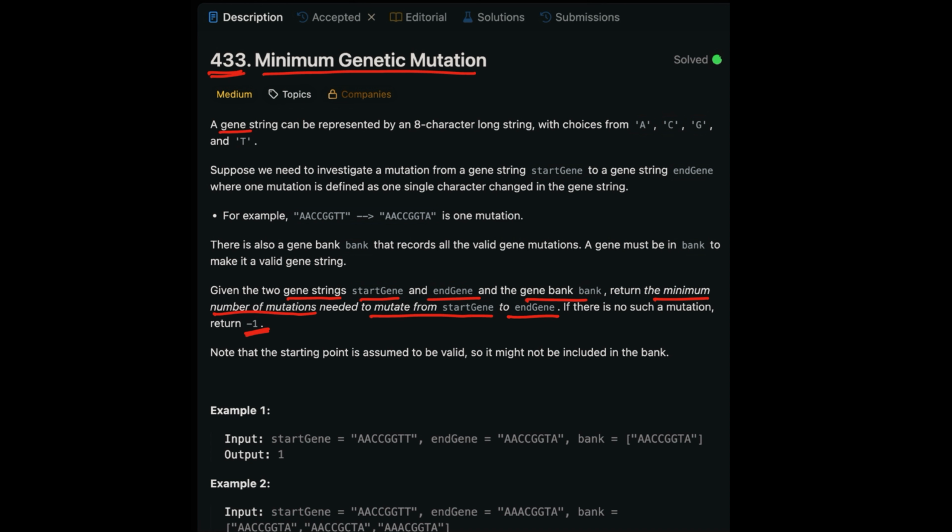A gene string is an 8-character long string with choices from A, C, G and T. By doing n number of mutations, the aim is to try to convert the start gene to the end gene.